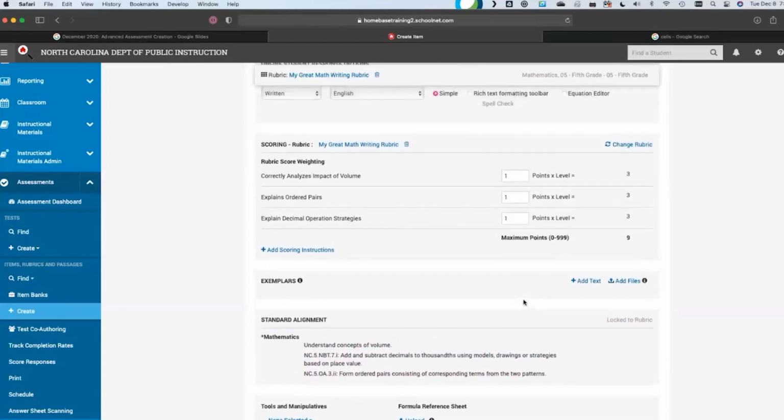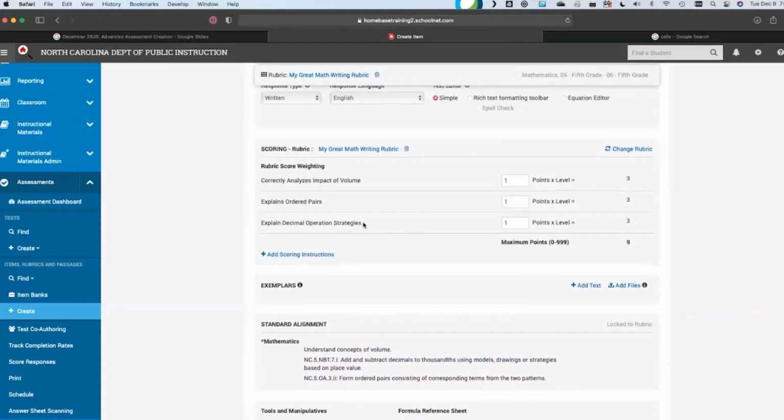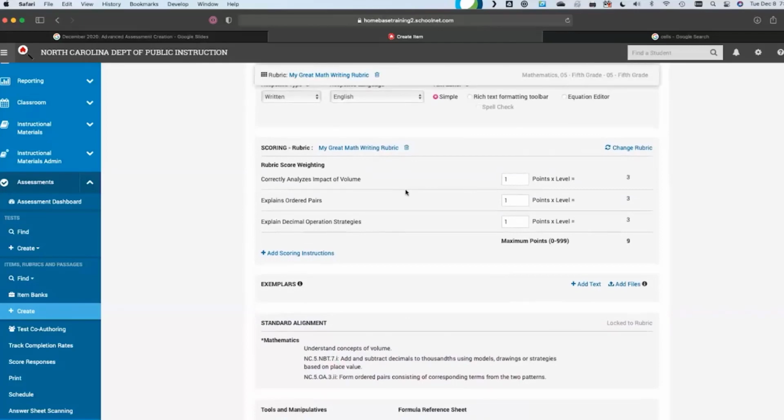Now, one thing you can do is tweak the scoring. So if you're using the same rubric multiple times, but maybe this week I really want to assess my decimal operations more, maybe I weigh those heavier than the other 2 standards on the rubric. So that is an option.